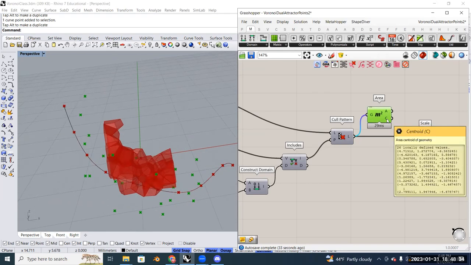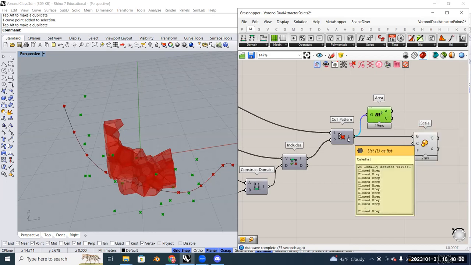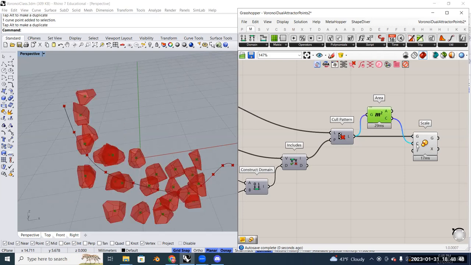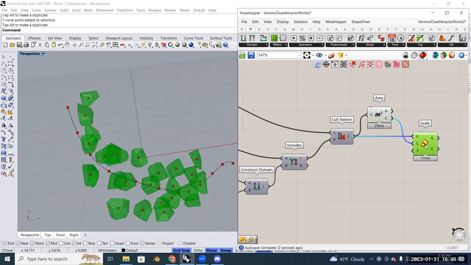So now we have 26 centers and 26 B-reps, or those cells from the Voronoi here. So those lists line up, they both have 26 values in them. We can plug those centers into the center of scaling here.